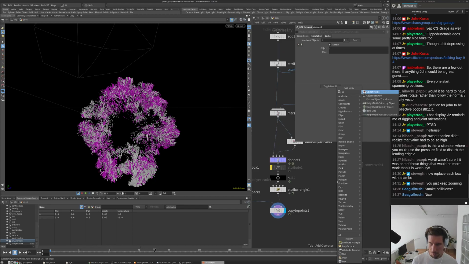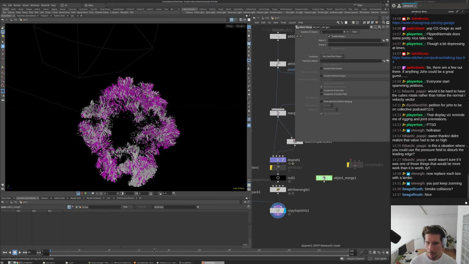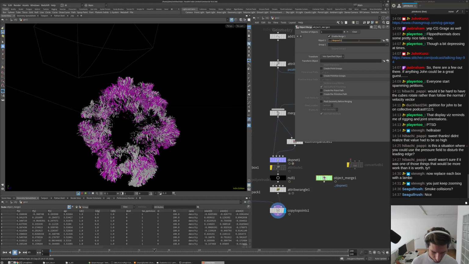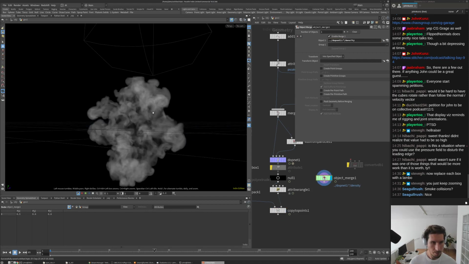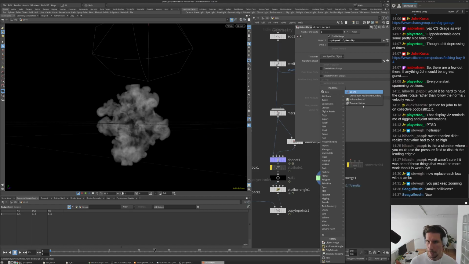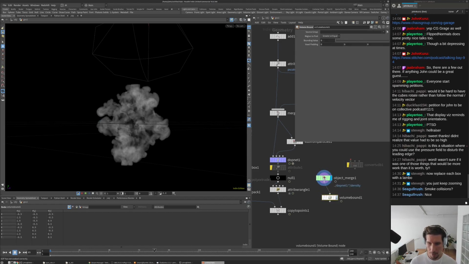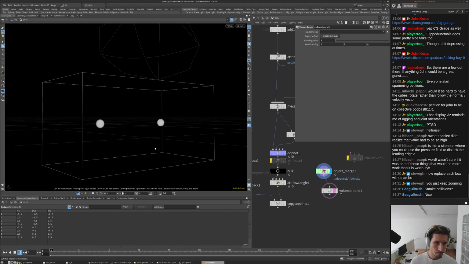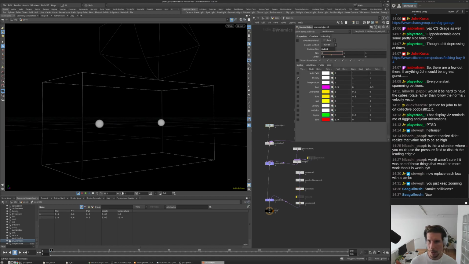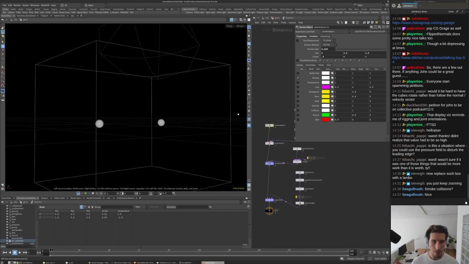So I think sometimes I'll do just like the object merge, get the DOPNet, the density. So this would get like the smoke. And then if you just do volume bound, you'll get like a bounding box. It's basically just a hack to visualize the domain. So you could make things a little bit bigger, just to make sure we don't see the edges.